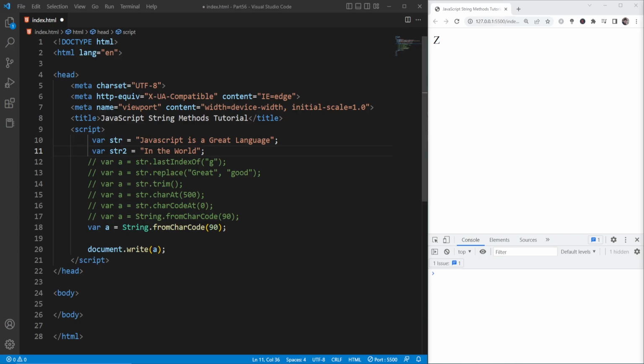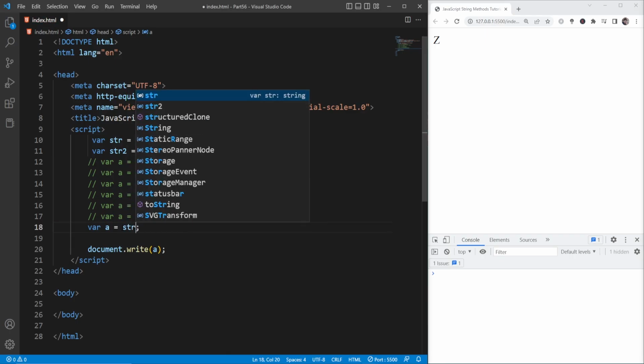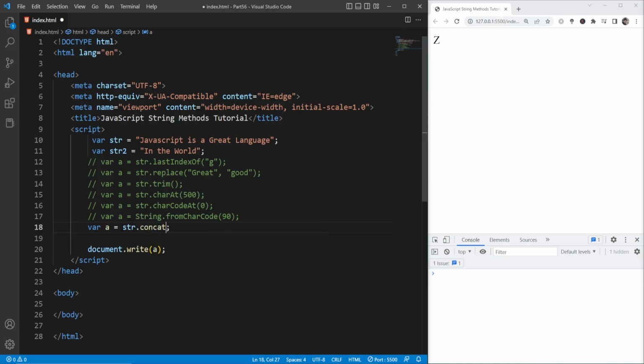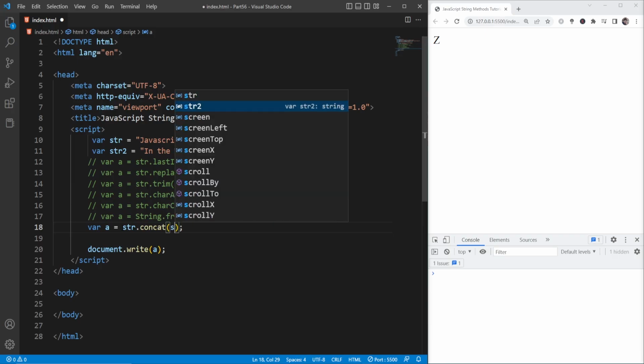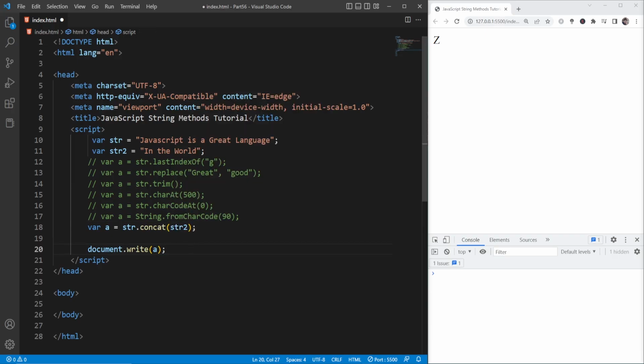So at first, I'm going to remove this one, and here I'm going to type str. This is our first variable. And I want to join str2 with str. For that, we are going to use the concat function. So str.concat, inside the round braces, we need to pass the second variable name, which is str2. If I save this file, it's going to merge both strings and return one string. Let me show you. You can see the result. In my browser, it prints JavaScript is a great language in the world. If I provide a space after language and then save this file, now you can see the space after language.